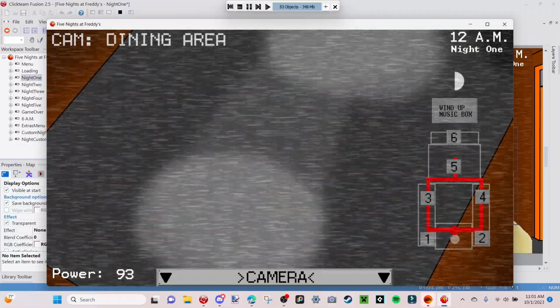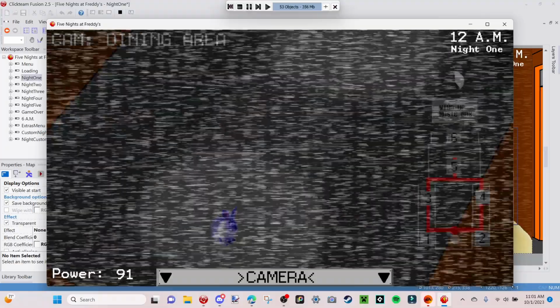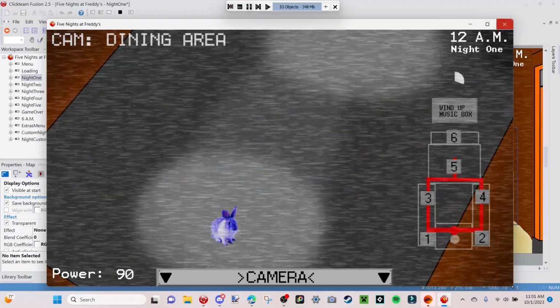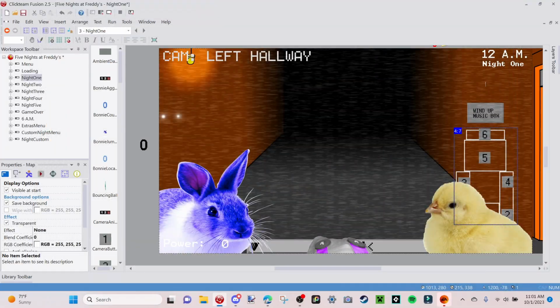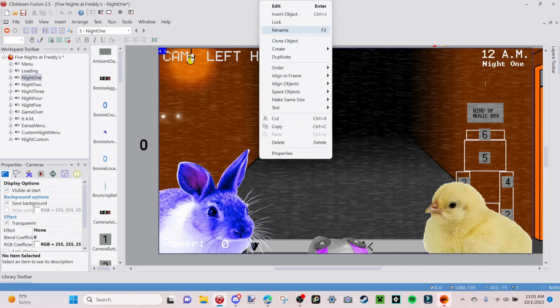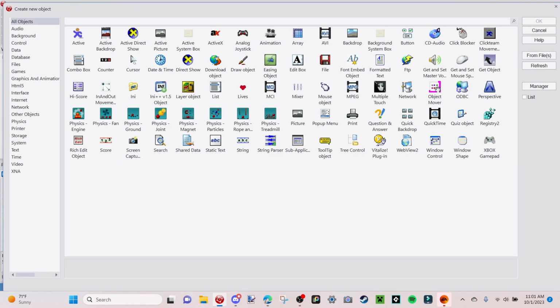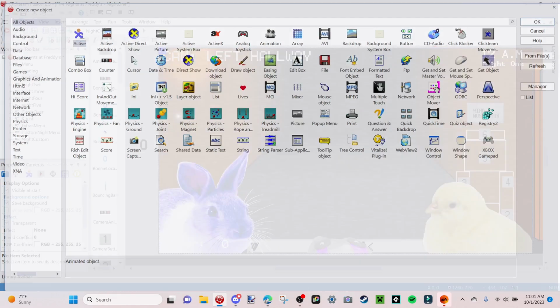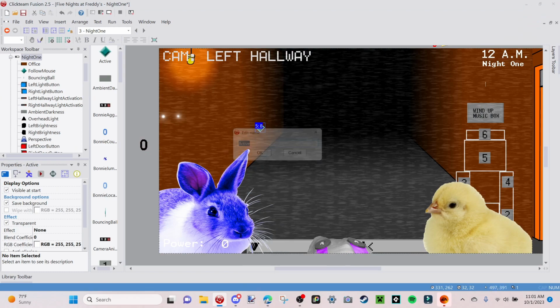The next step is we're going to insert our buttons, and the first one is obviously going to be our map toggle button, which we're going to do right now. I just have to change some things real quick. What we want to do is right click, insert object, active, okay. And we are going to rename this to map toggle button.